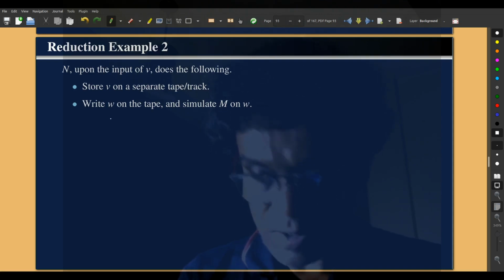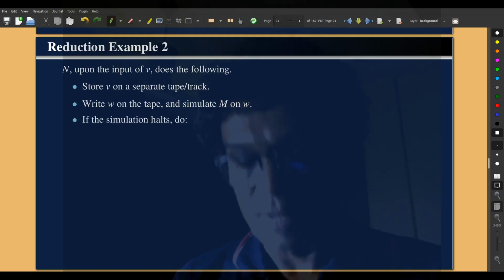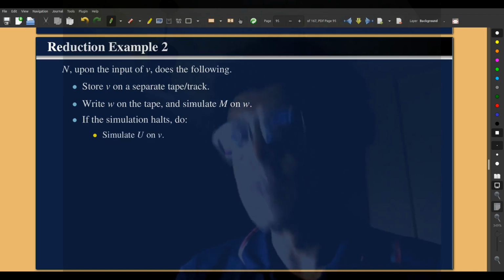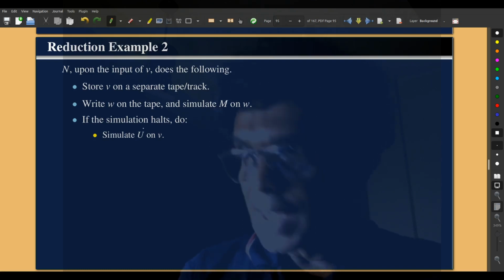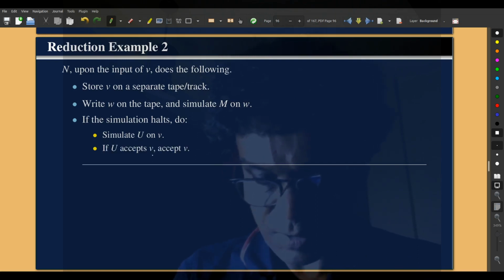But now I will do something slightly different. If the simulation halts, then I will copy this V to this tape and simulate U, the universal Turing machine, on V. Again, this simulation may or may not halt, because U is not a total Turing machine. If this simulation halts, accept. Otherwise, you keep on looping here. So that is the main function for N.